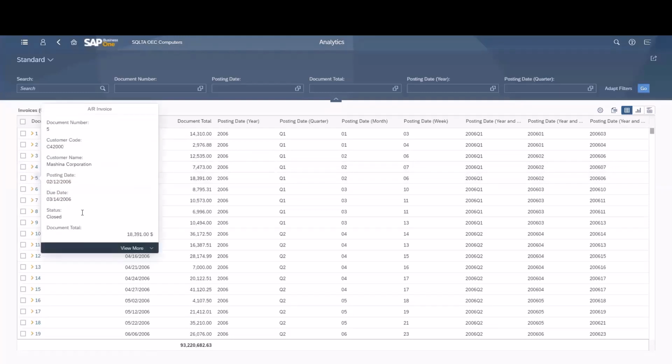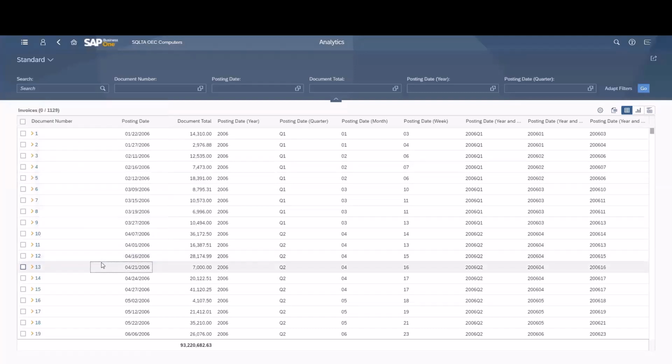Here you see the summary details. If I want to open up the actual invoice itself, I can view more, but I'm not going to do that now. But in addition, I'm sure you've all noticed that there are more than 3 fields here. The posting date in the second column has been split up into another 7 dates: posting date by year, by quarter, by month, by week, by year and quarter, year and month, year and week.